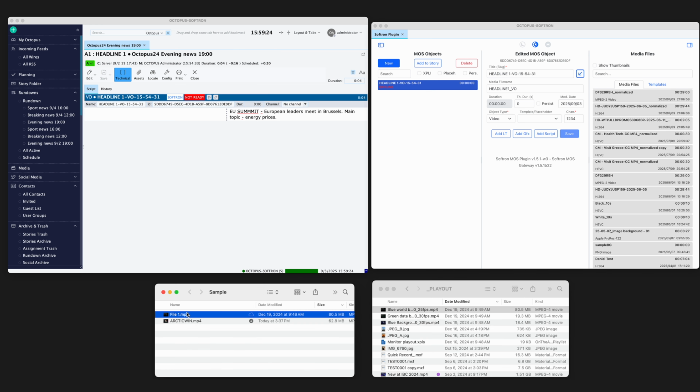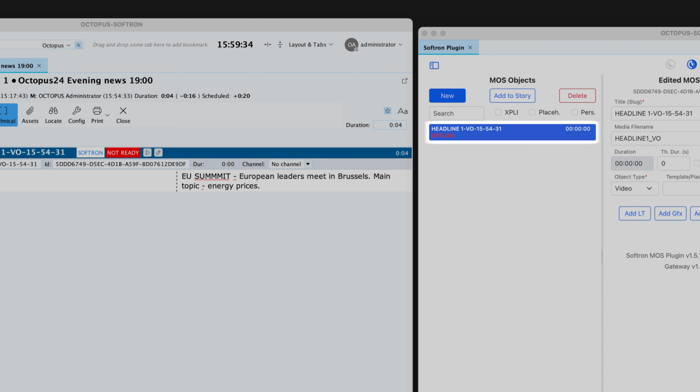So let's make an example of that. I'm going to rename this file. I'm going to drop it into my watch folder location, and once that is transferred over, it will get picked up by the MOS Gateway server and alert the Newsroom system. We'll see the video go online in the plugin, and then we'll see it be ready in Octopus.